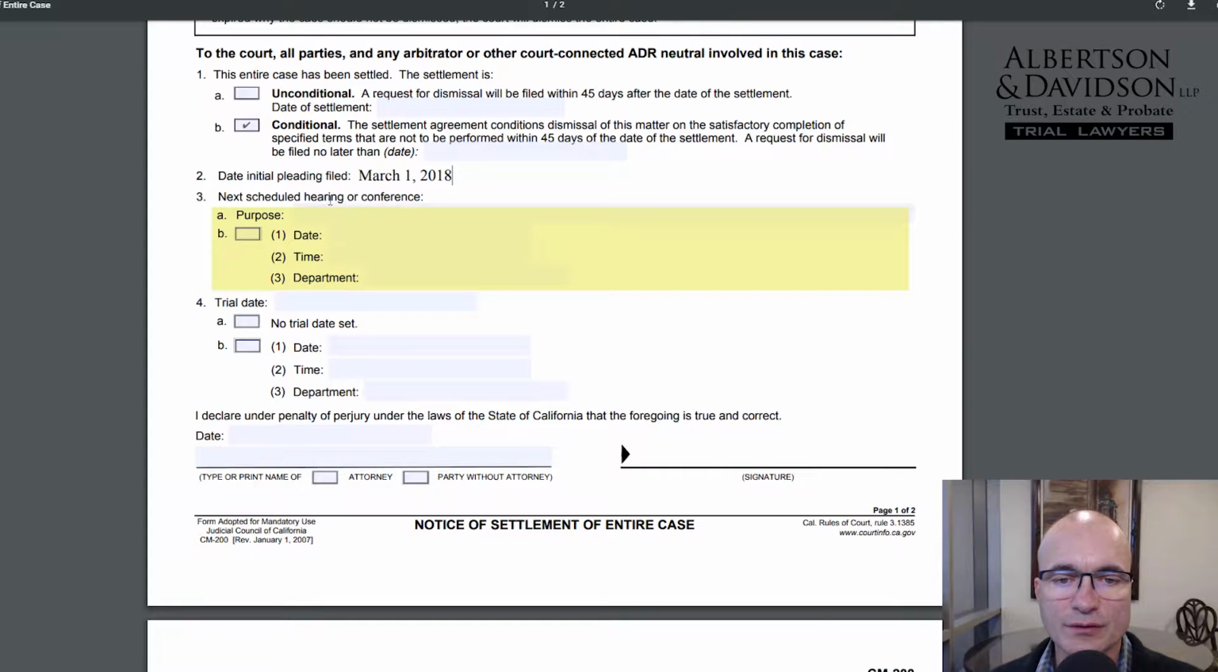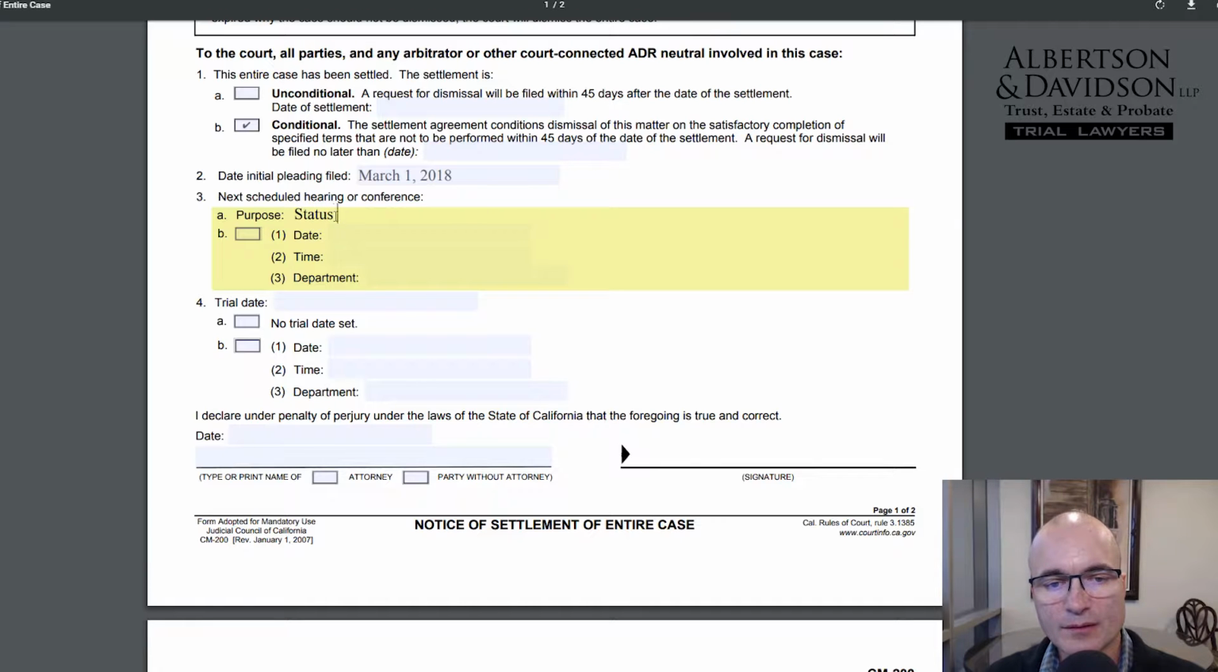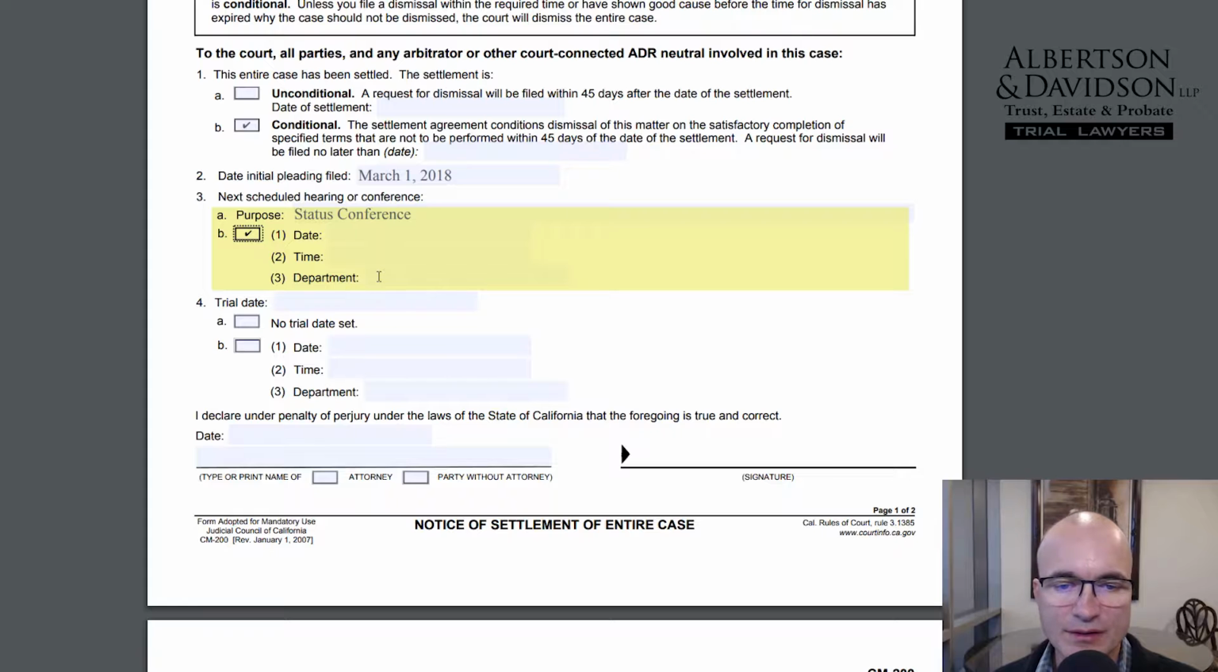And then the next scheduled hearing or appearance. So there might be a status conference, maybe there's a trial setting conference, whatever it is, you put the next hearing, and then you have to put in the date, the time, and the department. And again, that's so that the court knows that this matter has settled and that they don't have to go through the work of trying to prepare for that hearing.